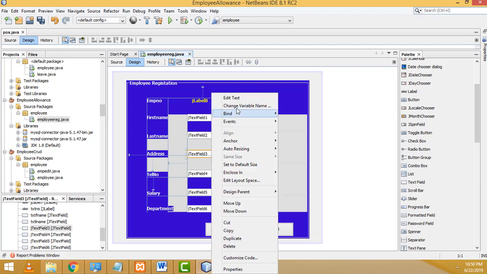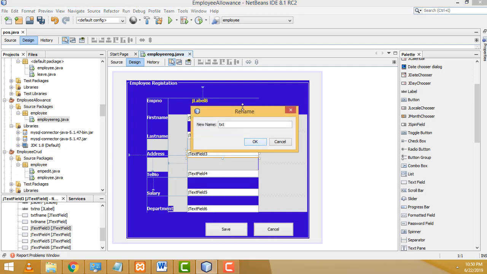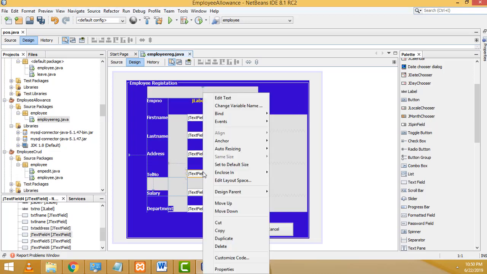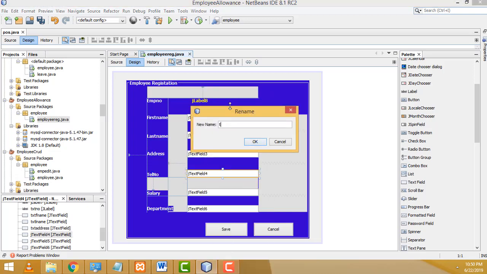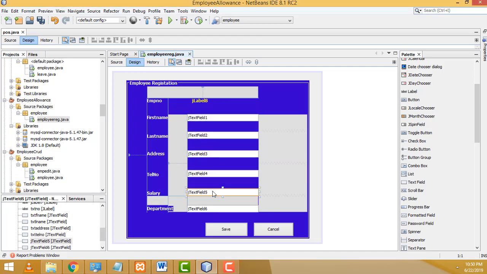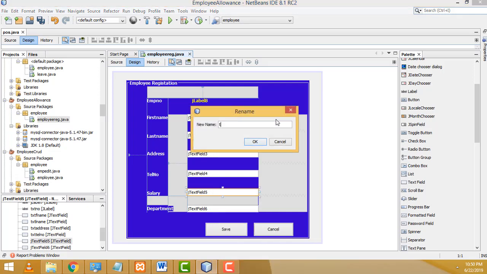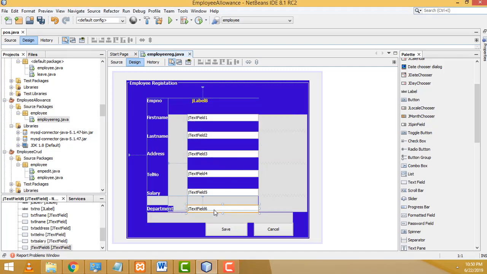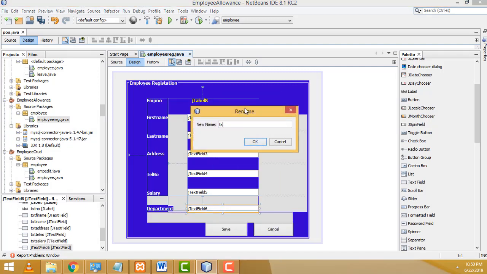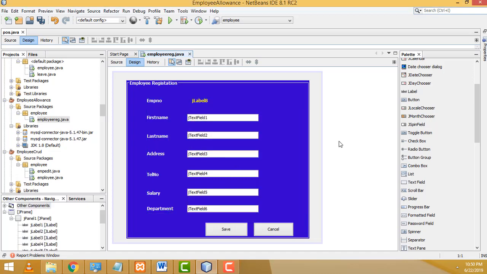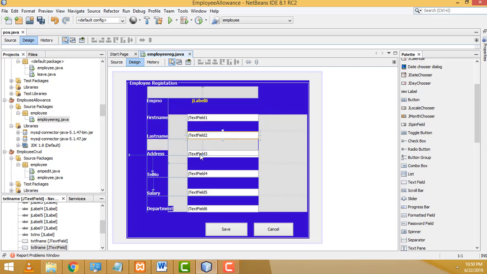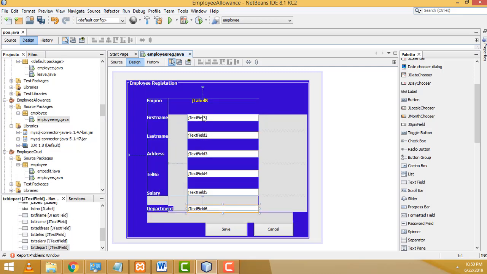This one should be txt address. This one should be txt tel number. This one should be txt salary. This one should be txt department.